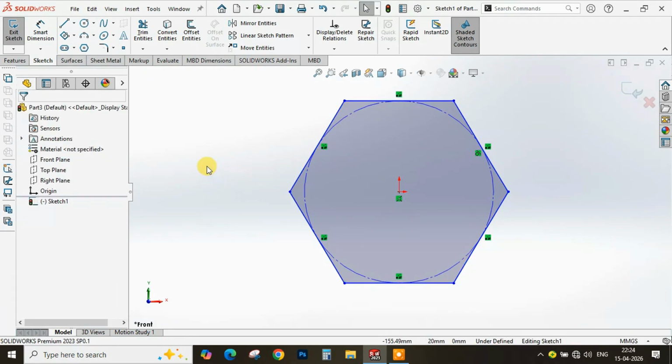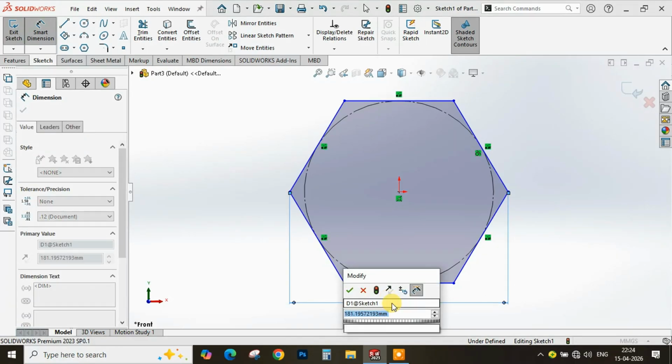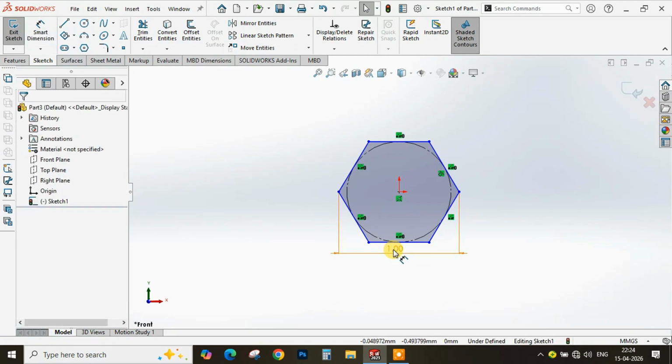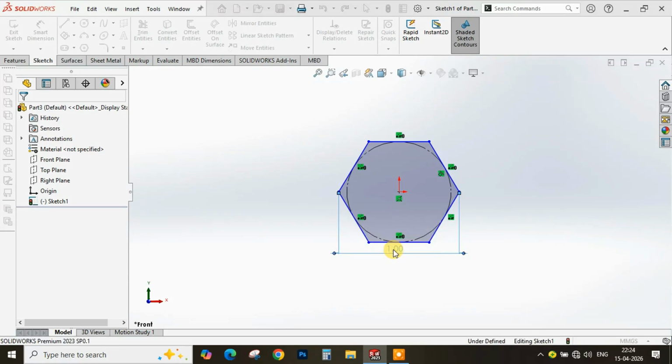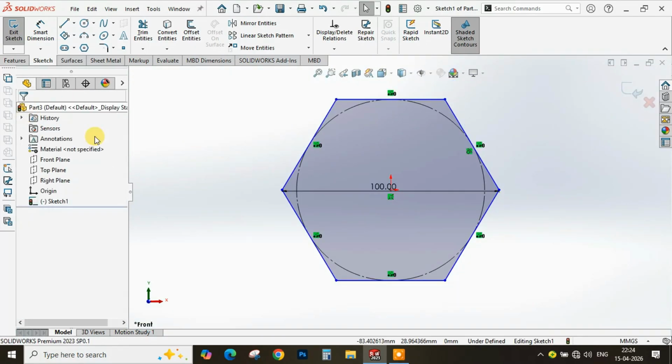Press escape. Then go to smart dimension. Here I will take the dimension as 100. It has taken 1 year. I will make it 100. Then press enter. Click on OK. So this is the path along which I want to create my spring. Exit the sketch now.